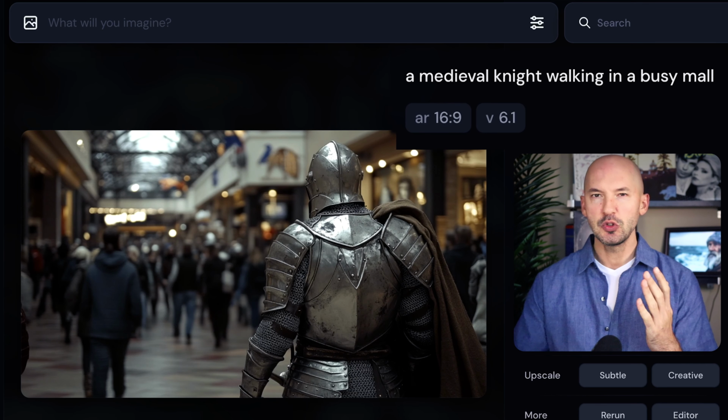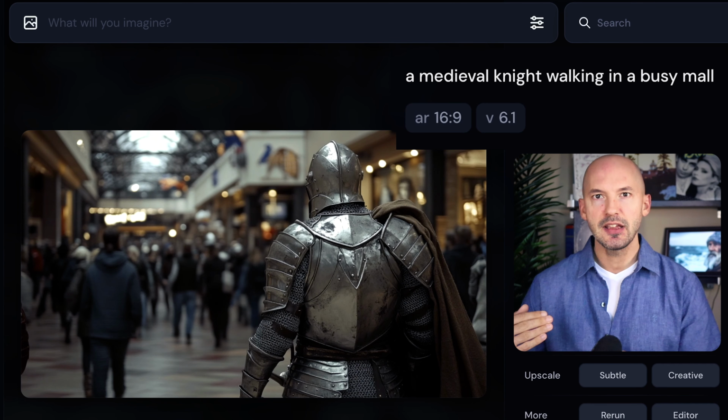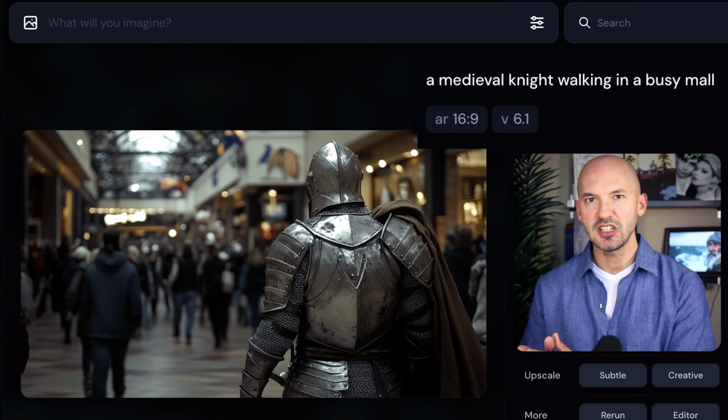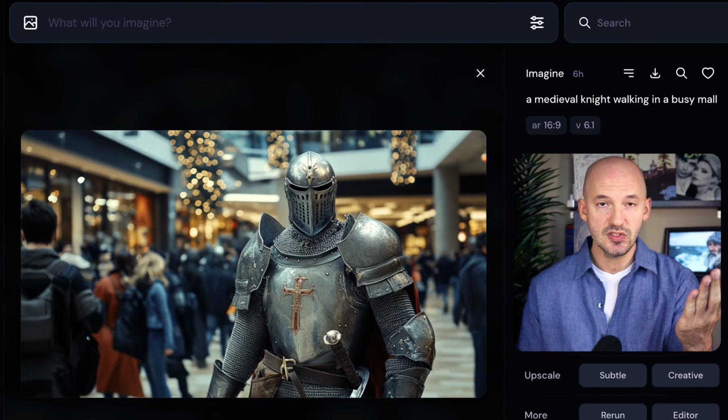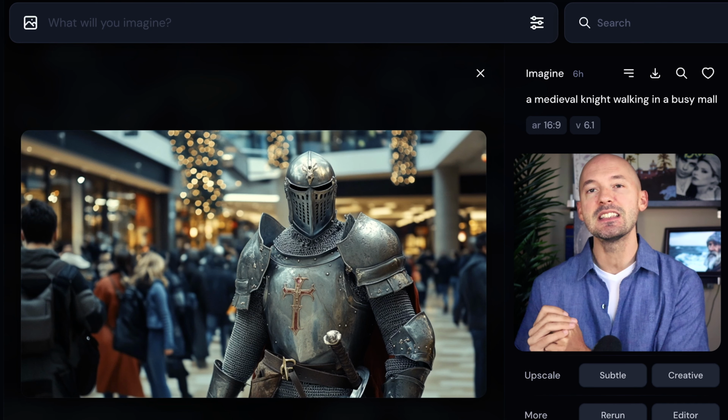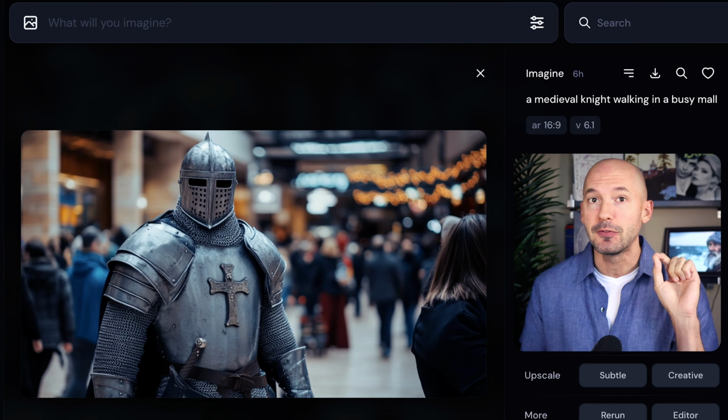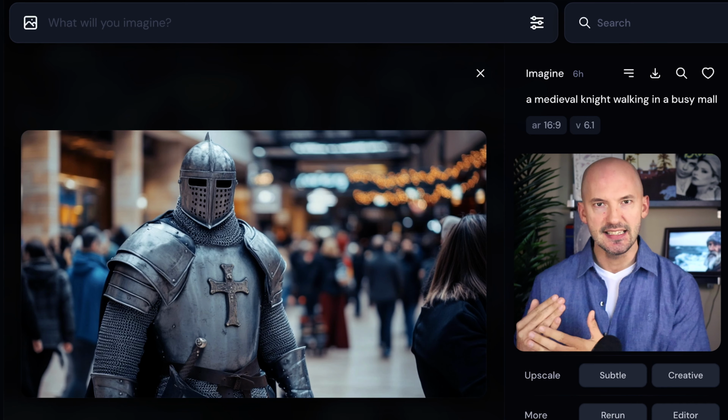I think normally most people would write a prompt like, a medieval knight walking in a busy mall. We chose our subject and we contrasted it with a modern setting. It's a pretty cool idea and the results are fun to look at, but Midjourney has emphasized the medieval knight because that is what we mentioned first in our prompt. The knight is the main subject.